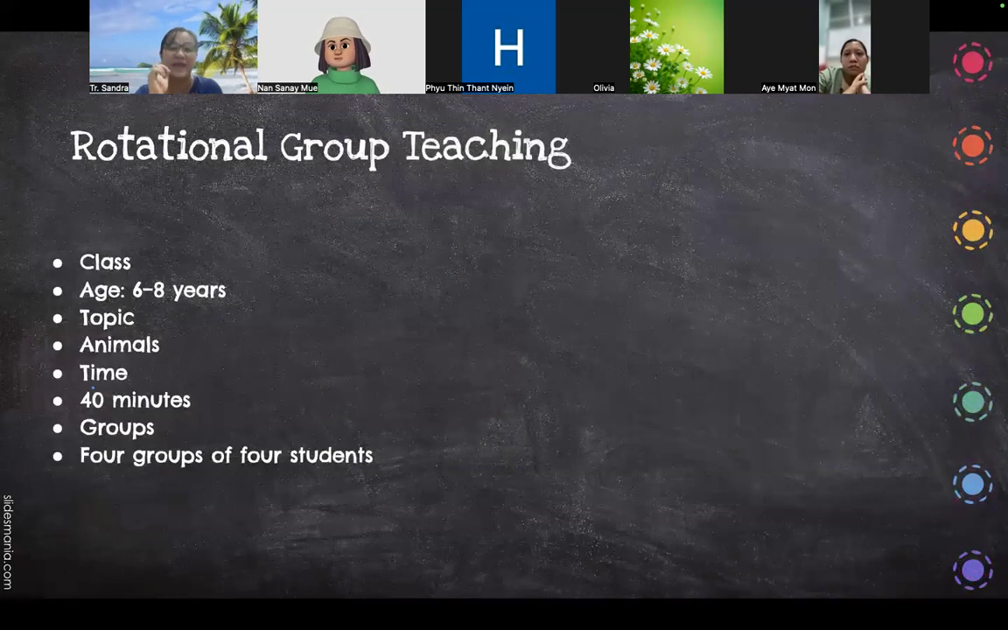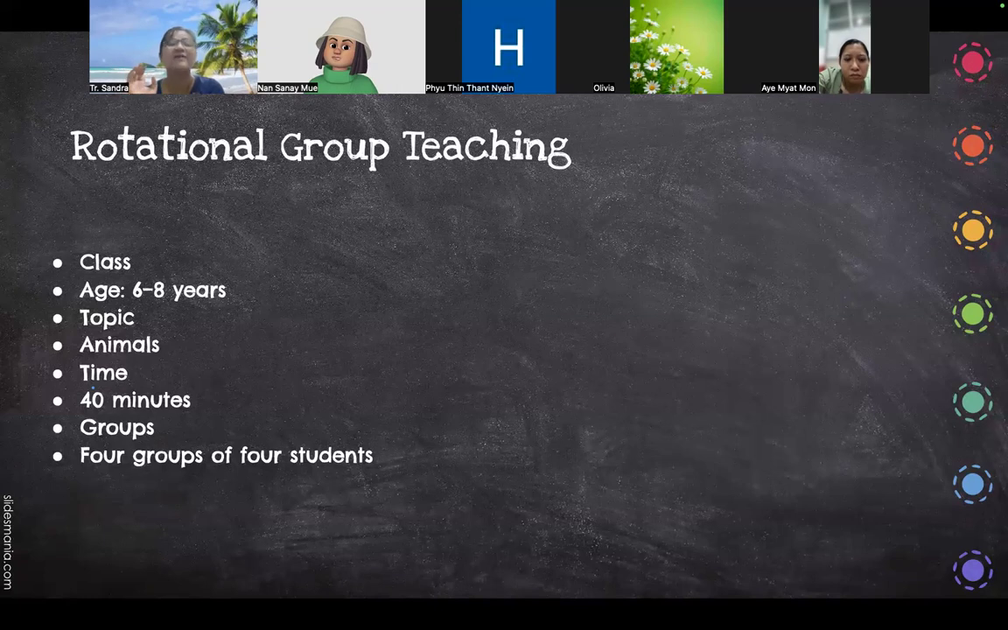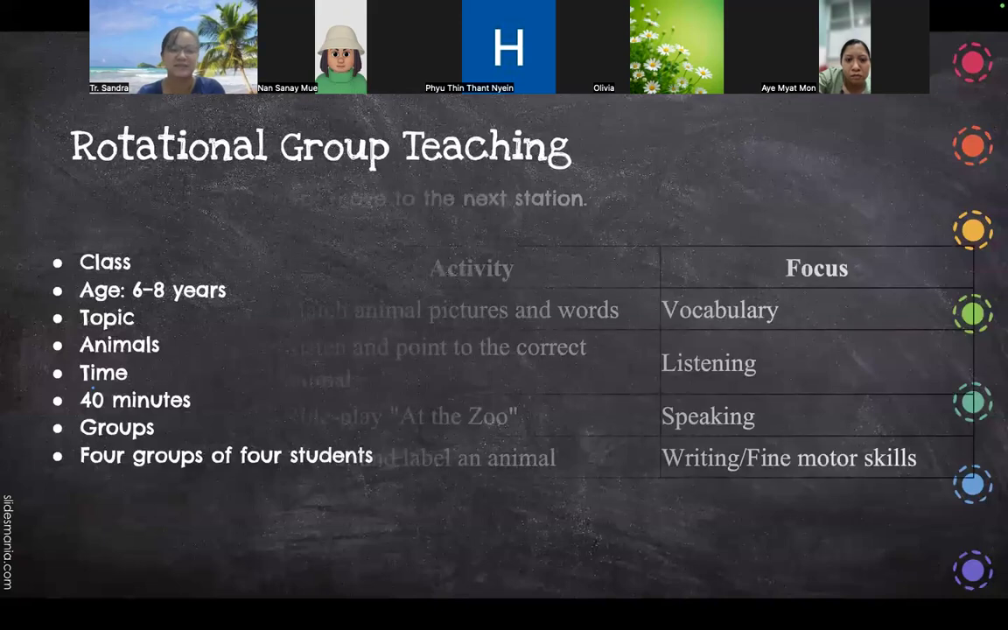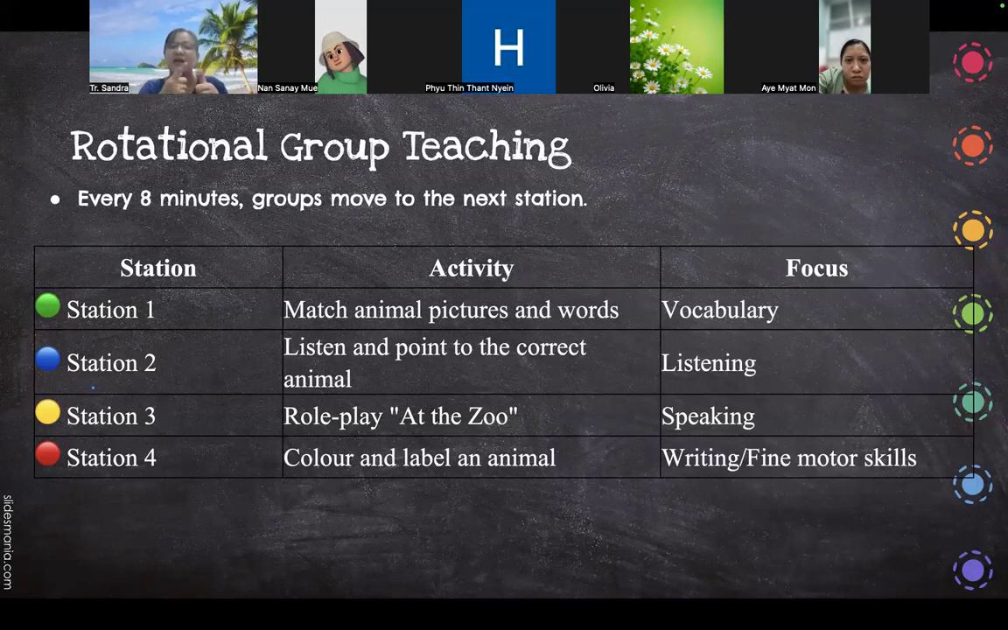So the topic will be animals. The class will be ages 6 to 8 years old. The topic is animals. Time will be 40 minutes. So how can I form groups? Four groups of four students like this. Let me show you. Every 8 minutes, groups move to the next station. For station 1, students have to match animal pictures and words. The focus will be vocabulary.